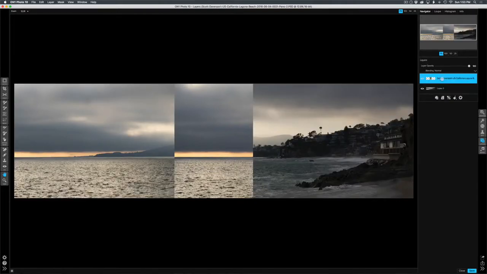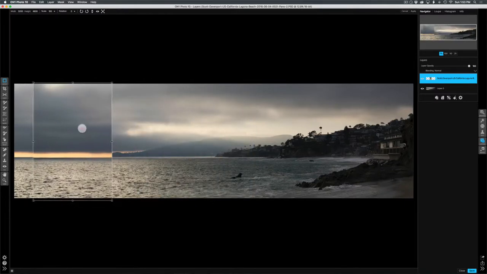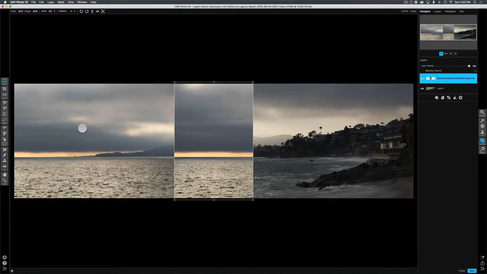What I want, if I press the V key for the transform tool, is this over here somewhere, but I've got no canvas left. Well, the first thing we need to do, let me just cancel that out, escape, cancel, is resize the canvas so we have a place to put this.